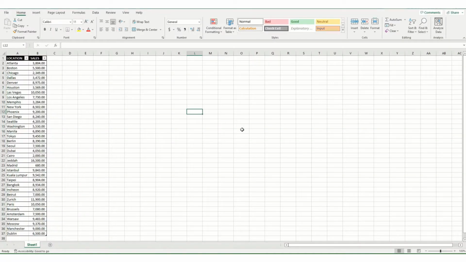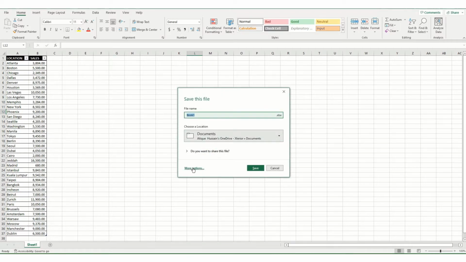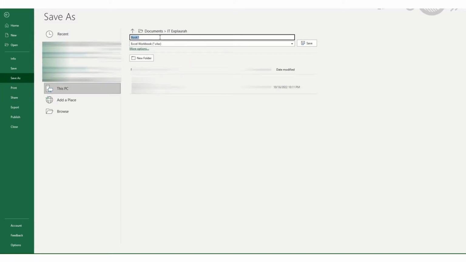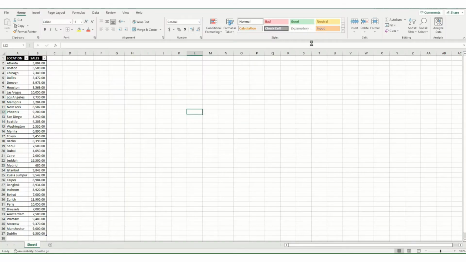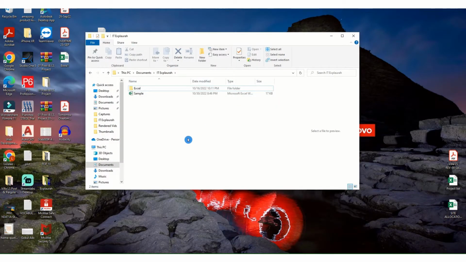All right. So I haven't saved yet this file, so let me just save it. All right, let's save it as sample. Click save. So let's close this. And let's try to open the file.